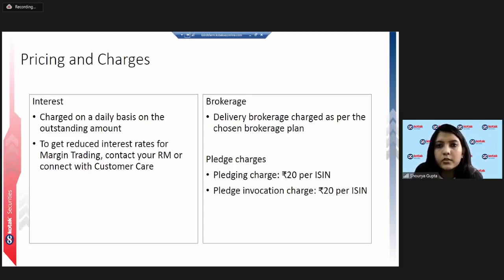Now, with brokerage, I'm very sure you all know that brokerage is as per the plan that you have chosen, and delivery brokerage is applicable if you are continuing with your position beyond T+2 days. Now, pledge charges. Just like other charges, pledge charges are also there. For pledging, per ISIN, you have to pay 20 rupees. Per ISIN means if you are pledging 3 different stocks in one go, you will have to pay 60 rupees for that pledge.